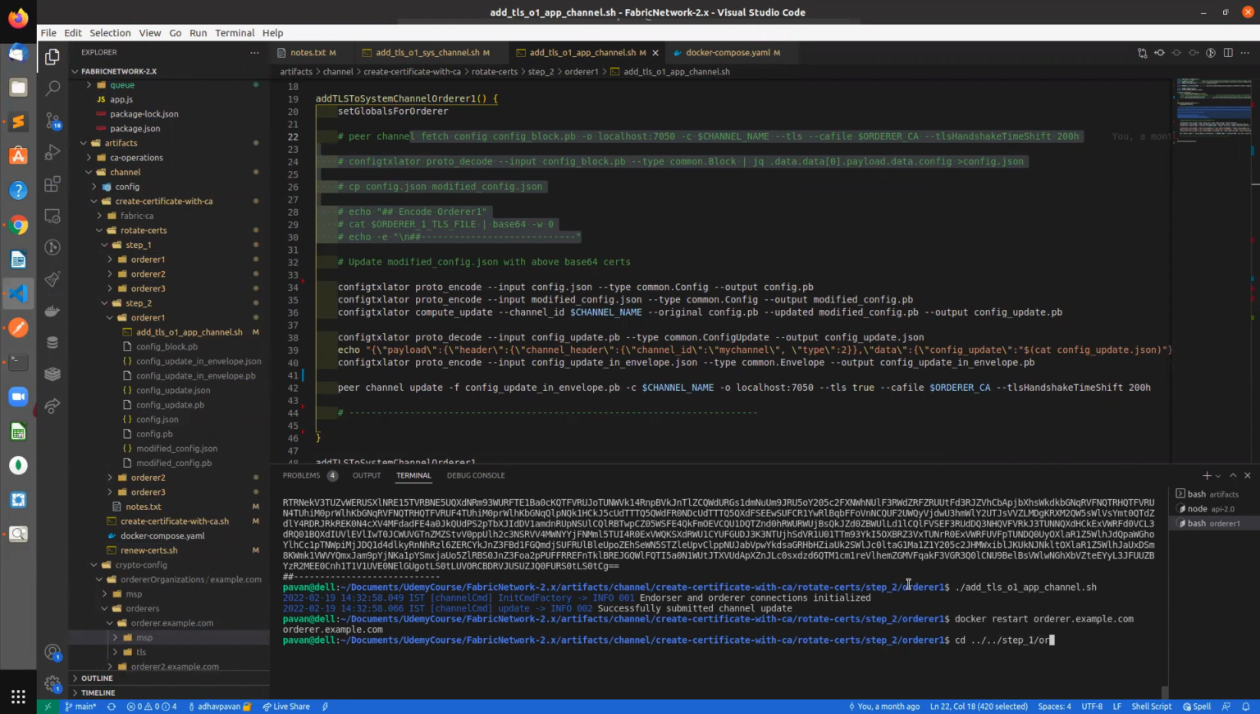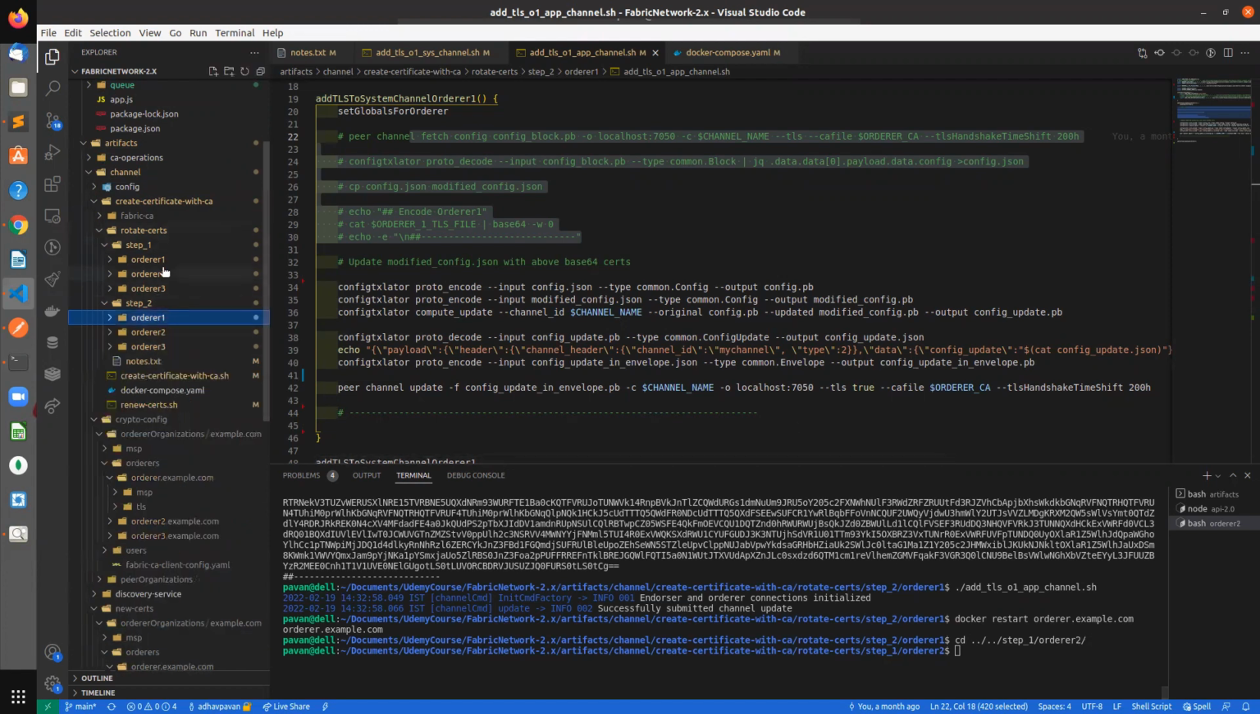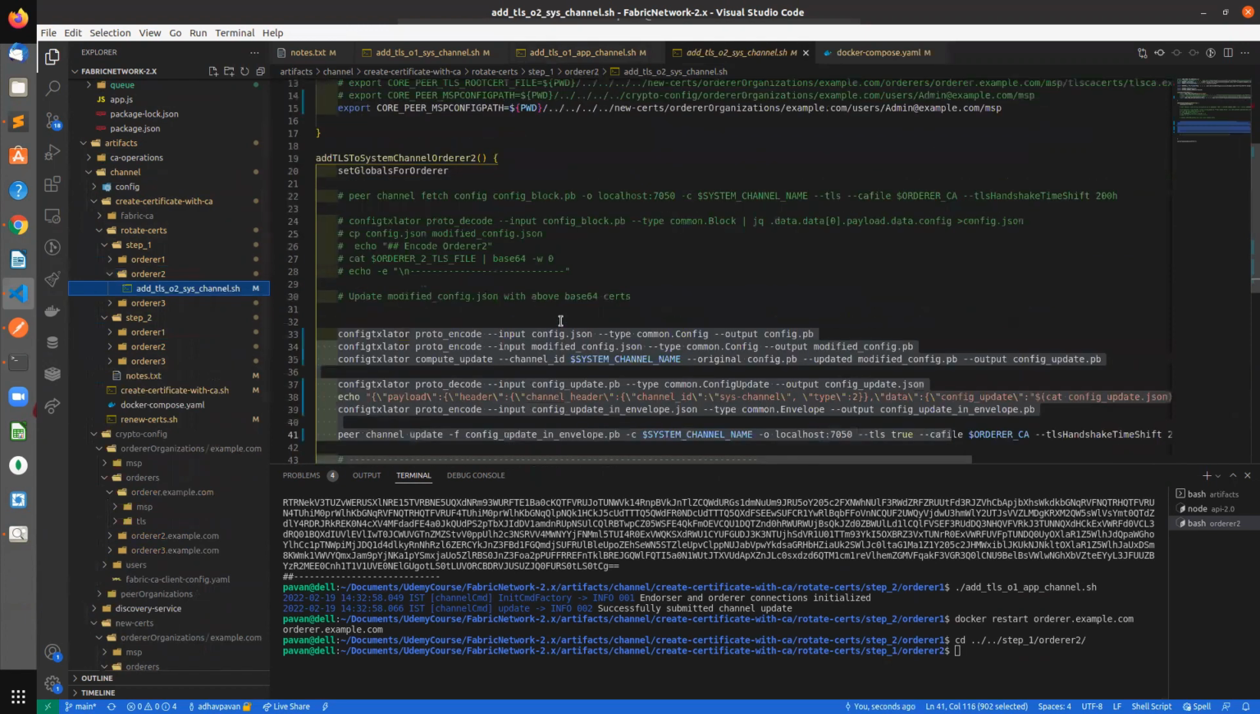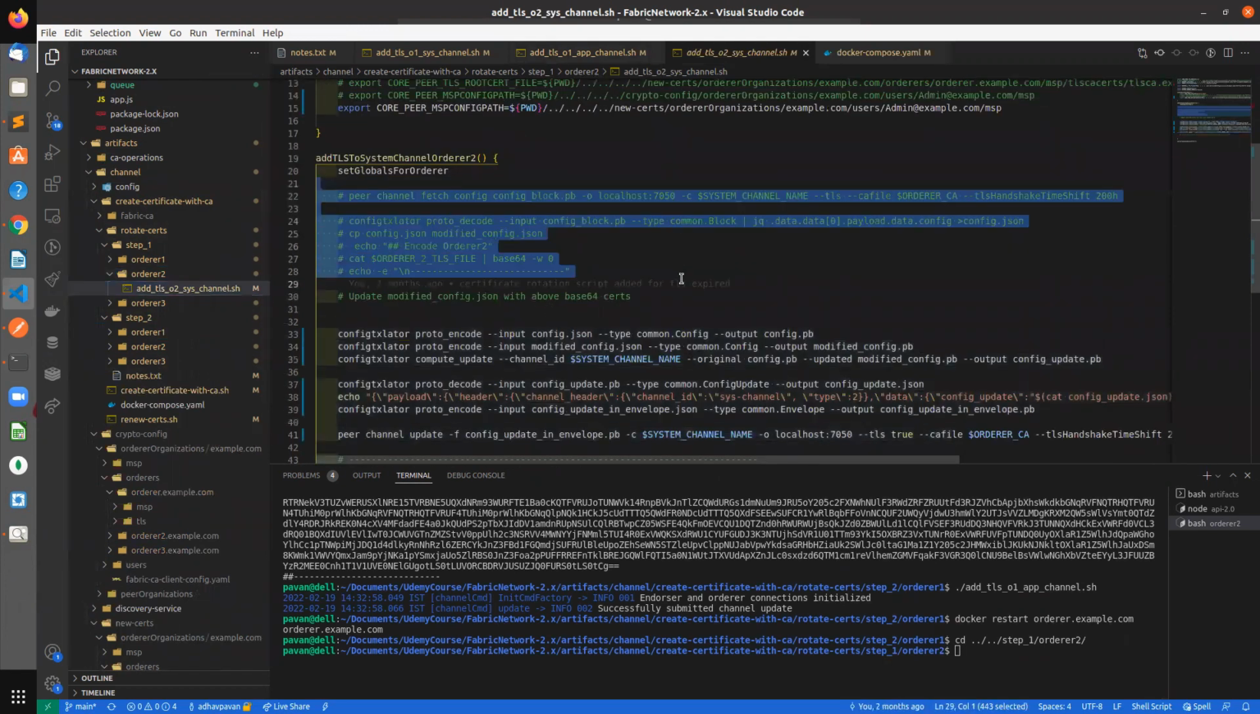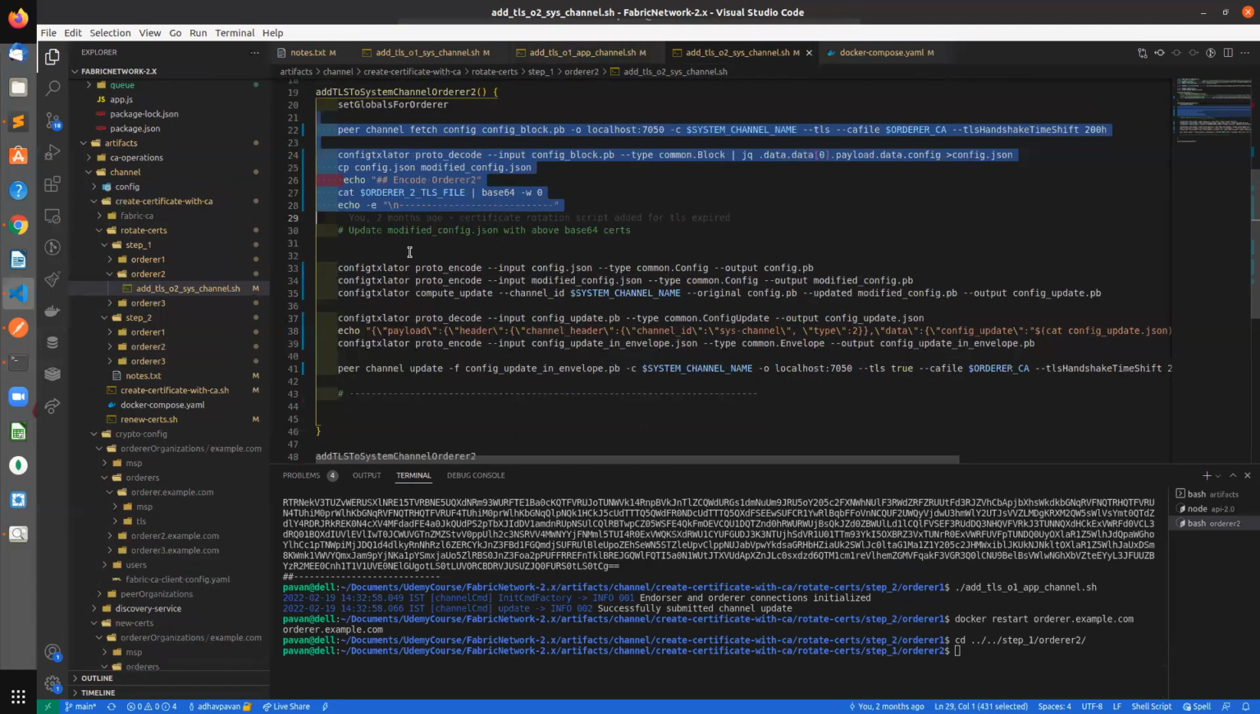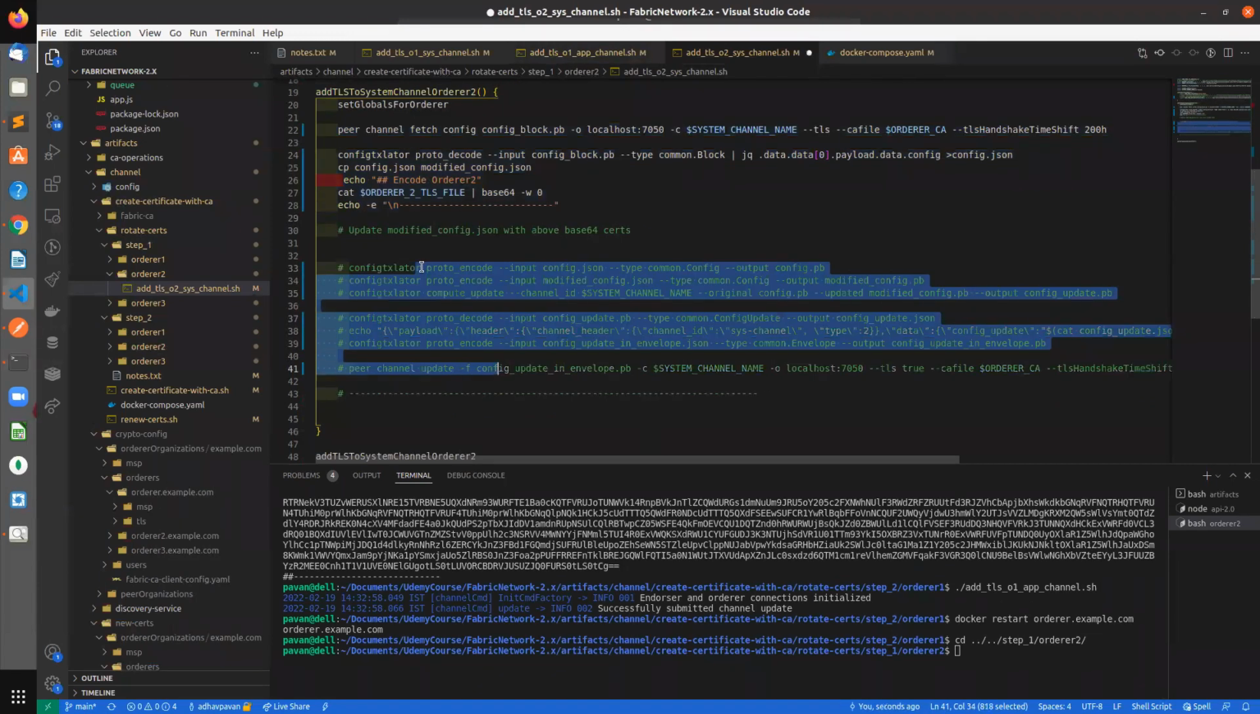Step 1, orderer 2. Do the same thing. You can just automate this process using jq. Just add the decoded, encoded file content directly into the modified JSON, at that particular position.